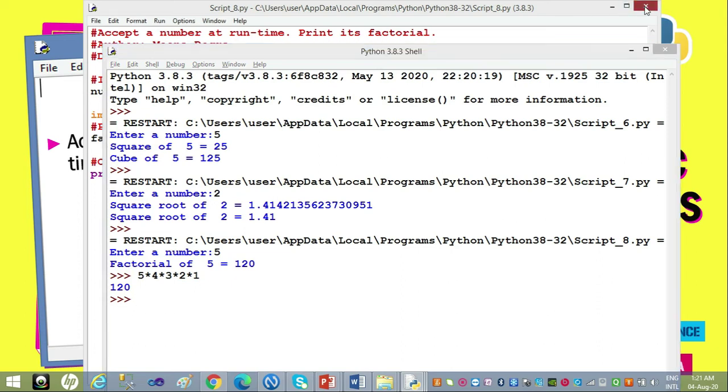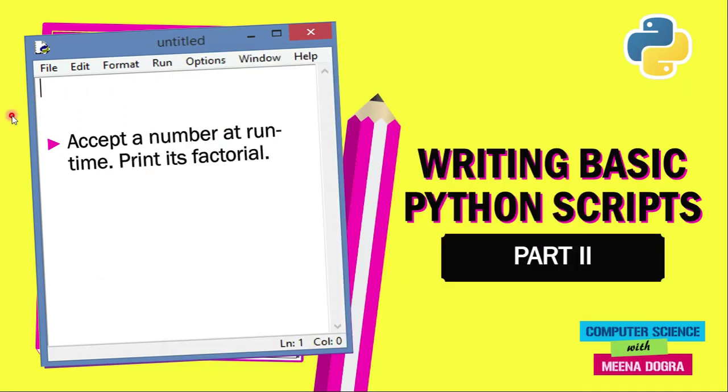Let's proceed to the next script for the session. See, next script और भी आसान है बच्चे. It says accept a number at runtime, print its absolute value. See, absolute value क्या होती है बेटा? Absolute value होती है कोई भी नंबर है उसकी absolute value हमेशा पॉजिटिव होगी. Fine. So if I say -5, its absolute value is 5, and if I say 5, its absolute value is 5 itself. So whatever number I'm taking, its absolute value is its positive value. It's positive representation.